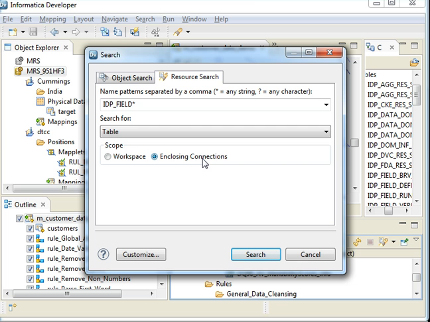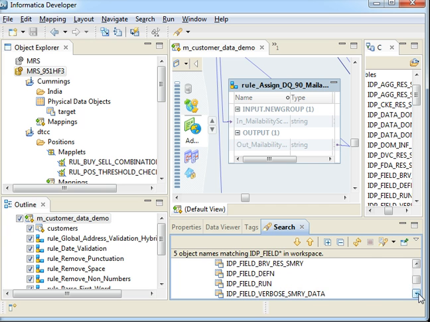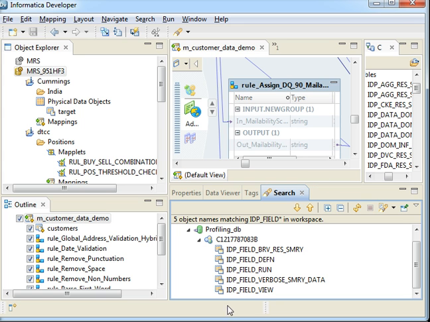So whichever connections are defined in the domain, I would want to search for tables which start with IDP_field. So I search here and it says there are 5 objects, object names matching IDP_field*. And these are under the profiling DB connection under the schema. And it says that it got the results here saying that, okay, these are the 5 tables which match whatever we wanted to search for.